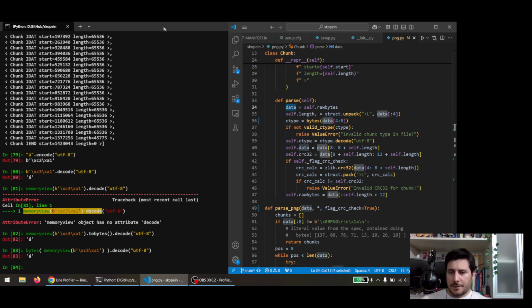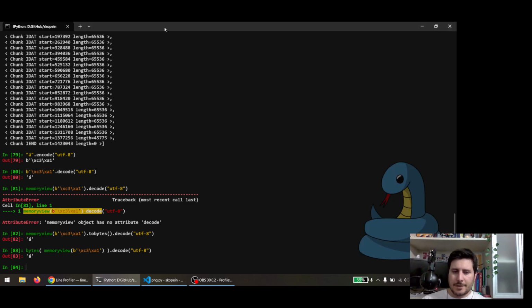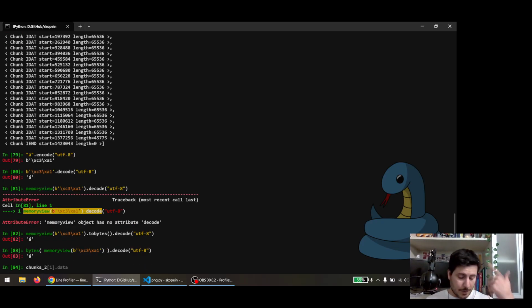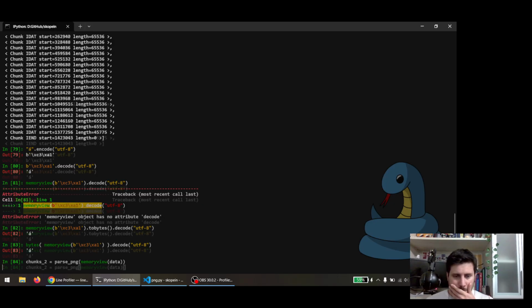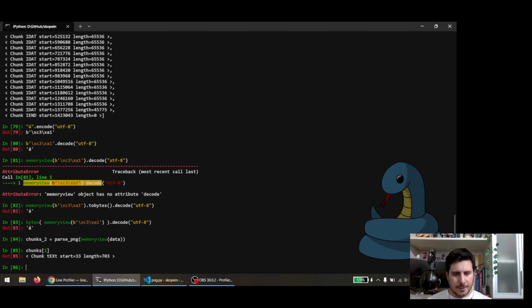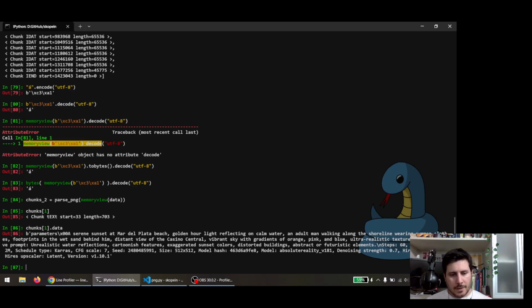And all the rest of the function is working effectively the same. Now, there's a little bit of a trap here. I'm going to call it chunks 2 because I still have the previous one. And if I were to get the chunk, the second chunk actually, not the first, we can see that this one has all the information that we want for the text, the comment chunk.